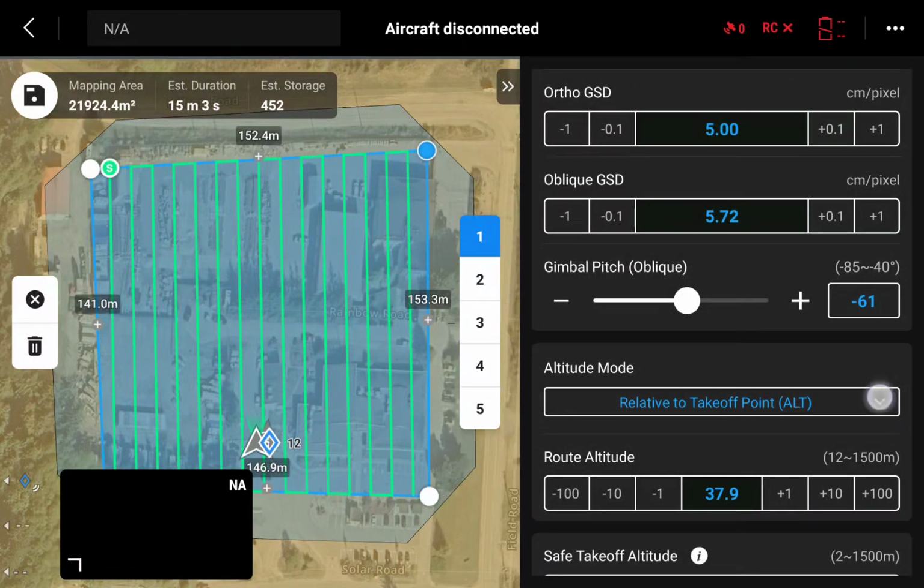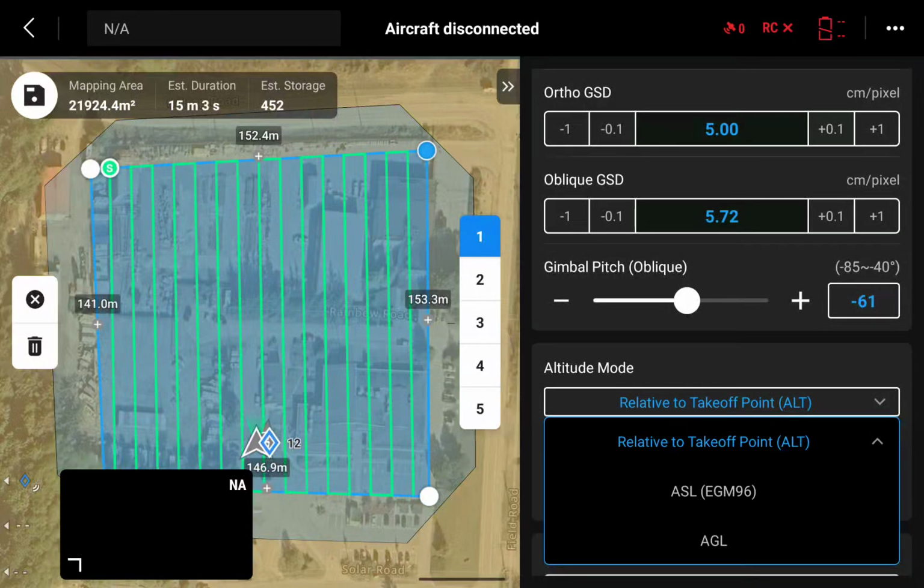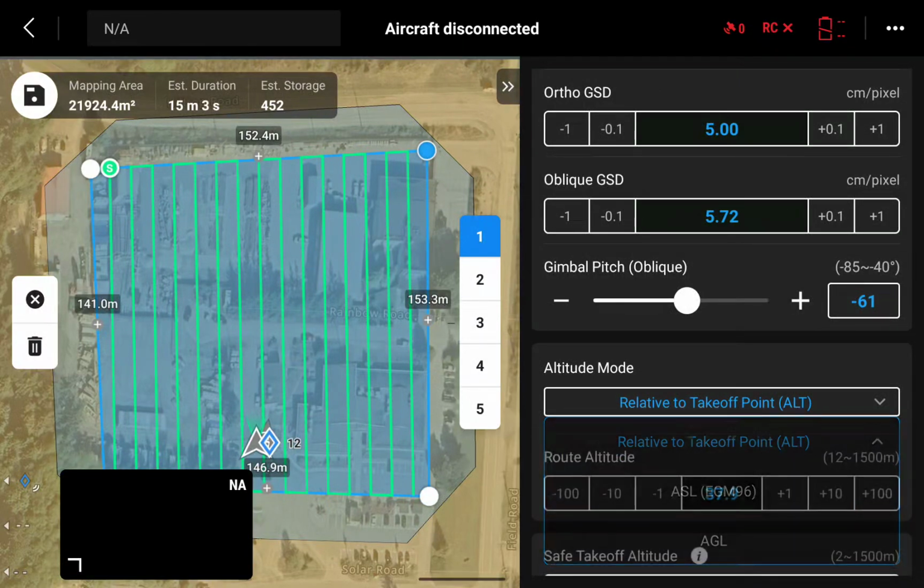Altitude mode, your choices are relative to takeoff point, above sea level, or above ground level. If we're doing a flat area, relative to takeoff point is sensible. If you're doing an area with a significant slope over it, you probably need to change some of those. You may need to change to above ground level. How exactly it determines that, we don't know yet. So I'm going to leave it as relative to takeoff point.